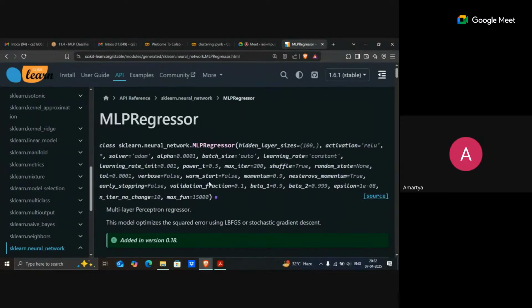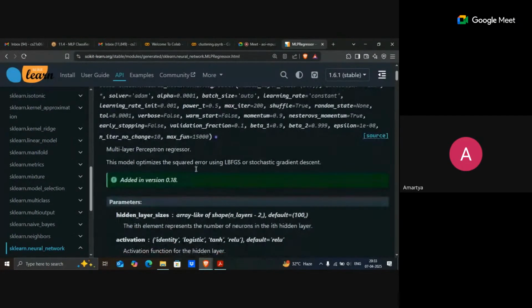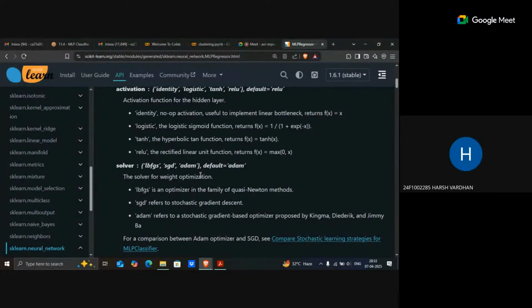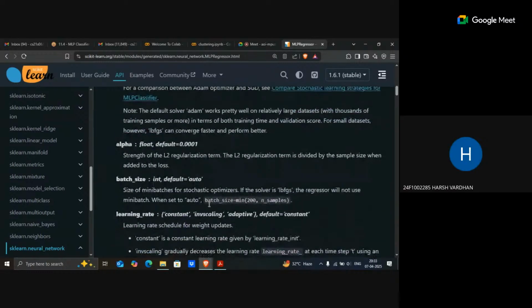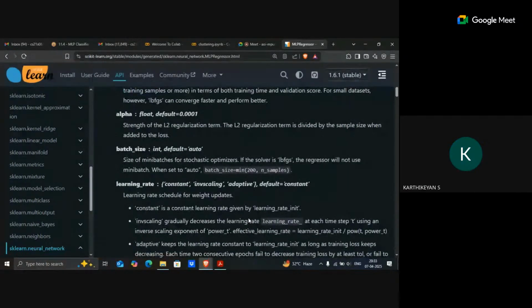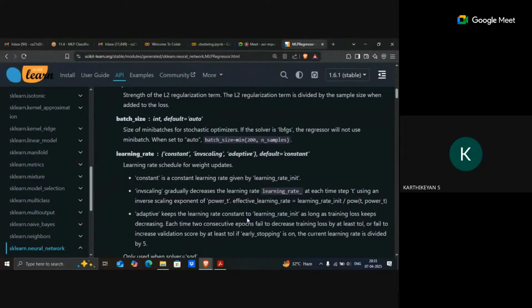But anyway, since you have asked over here, anybody wants to say what is adaptive alpha, adaptive things? Sir, I think when we put learning rate as adaptive, then adaptive has some role to play in it. Yeah, this is the thing: learning rate is constant, inverse scaling, adaptive. When it is kept constant, adaptive alpha has no role to play. It's like defining it or not defining it, it is exactly the same.